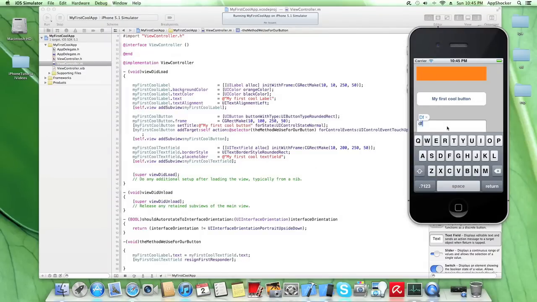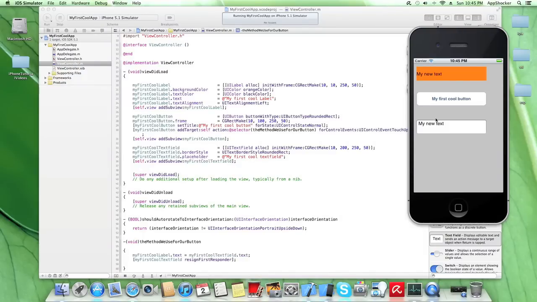Okay, let's just run, check it out. So let's just introduce my new text, and here we go. It works, and it also closes the keyboard.